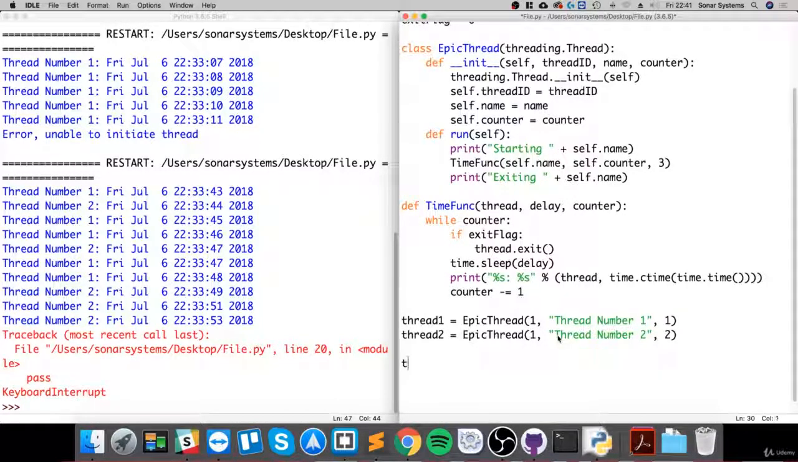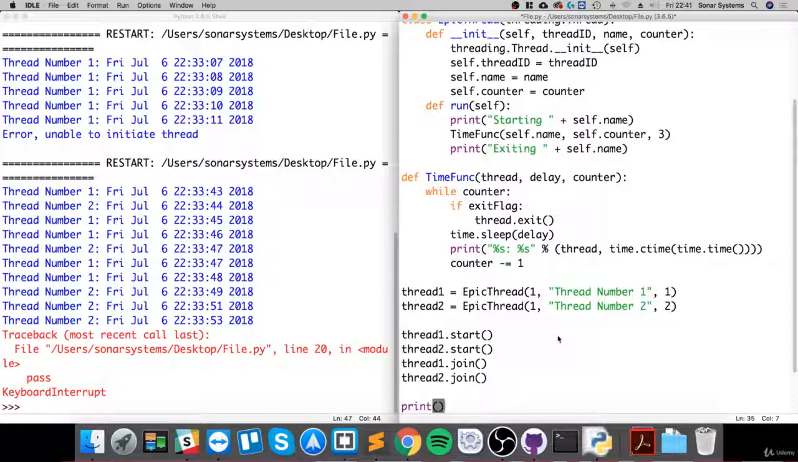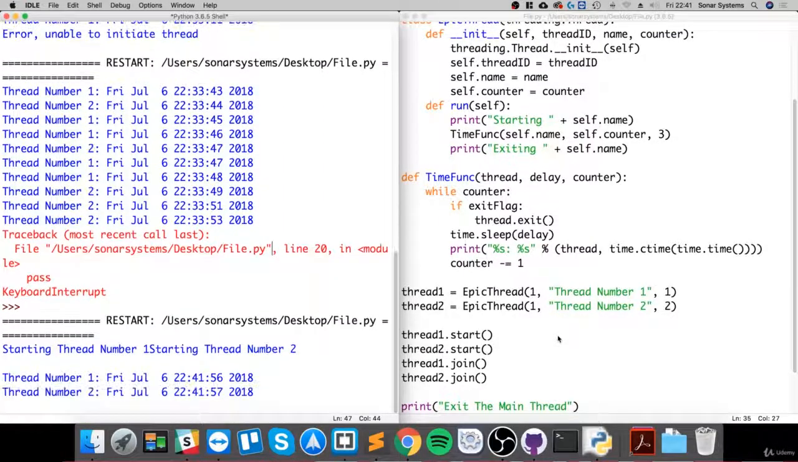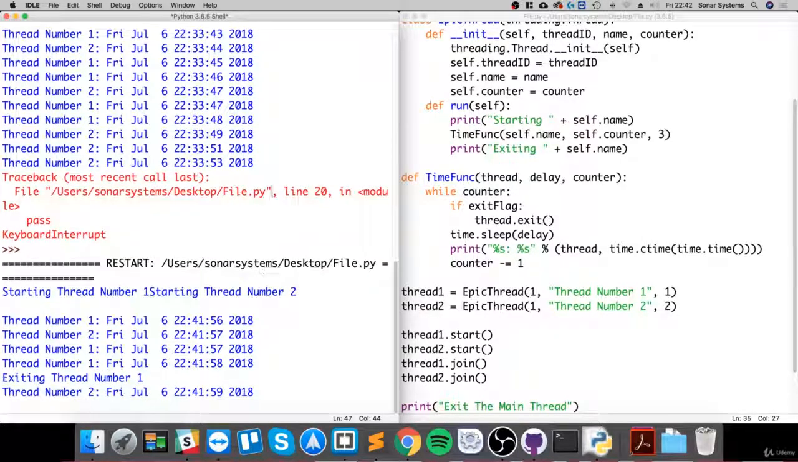We need to put thread1.start, and now we just need to do thread.join, so it joins the queue, join. Now we'll just put exit the thread. Now let's run it and see if I get any errors. Probably have so far no errors. So starting thread number 1, thread number 2, exit the threads.